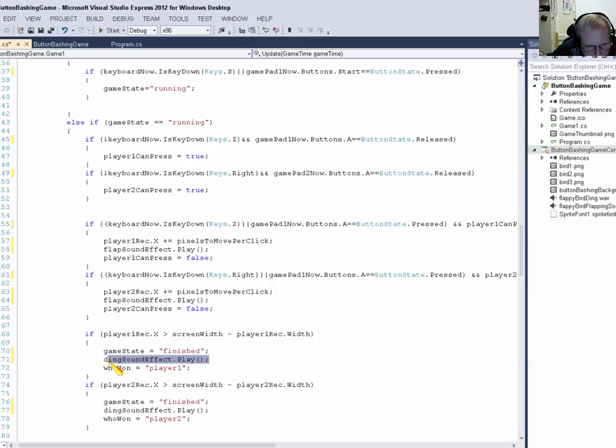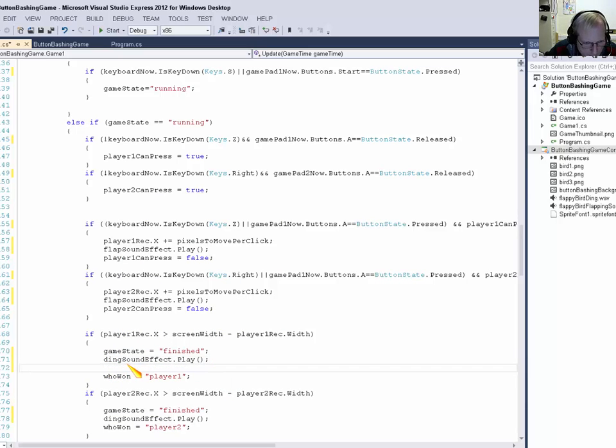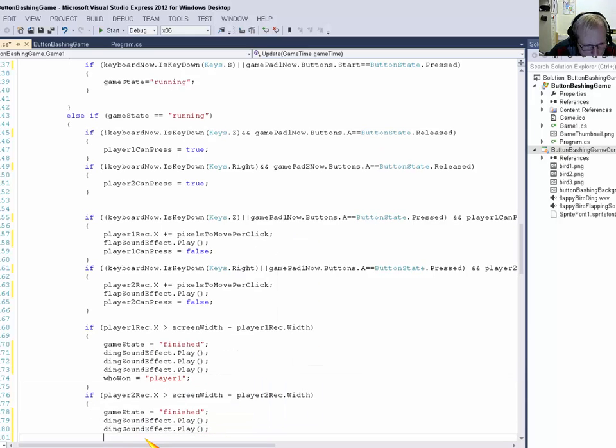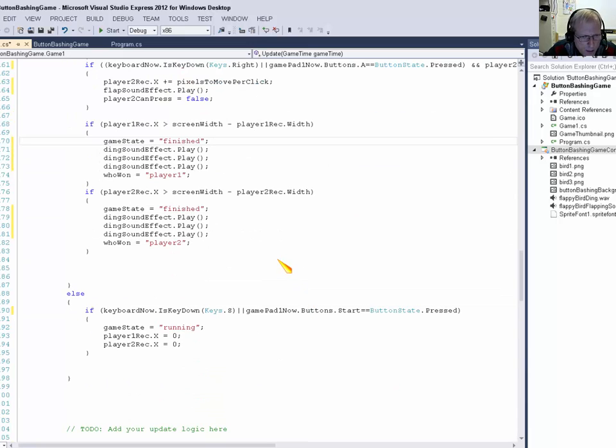You know what? Let me see if I play it three times, what happens consecutively. If I'm going to get a ding, ding, ding, hopefully I will. And that's pretty much it. So now, let's see if it works.